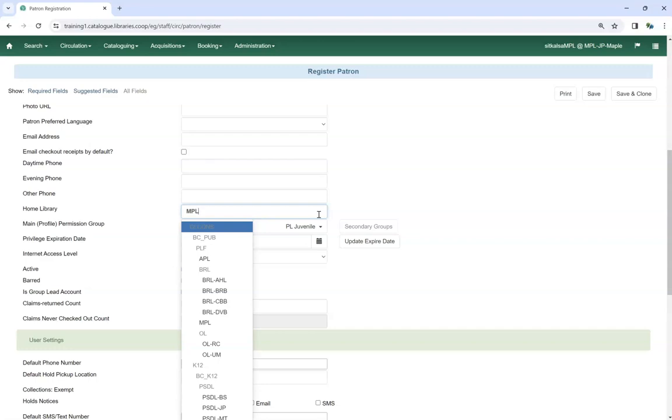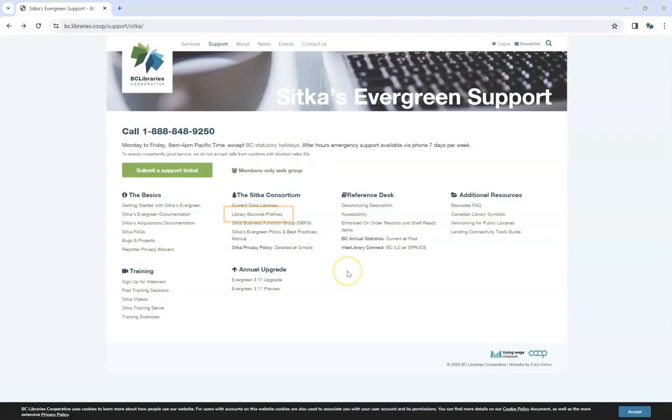If you accidentally choose a code for a library that does not participate in BC OneCard, the patron will not be viewable at your library and you will need to contact co-op support to have the patron's home library corrected. Library codes for BC libraries can be found on our Library Barcode Prefixes webpage on bc.libraries.coop.